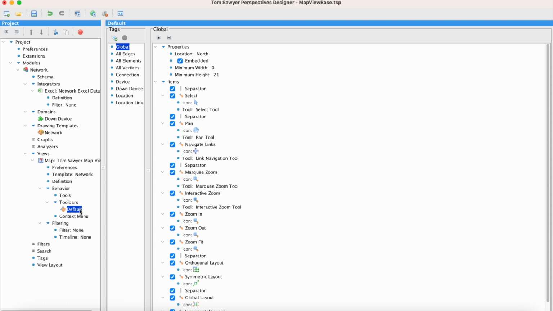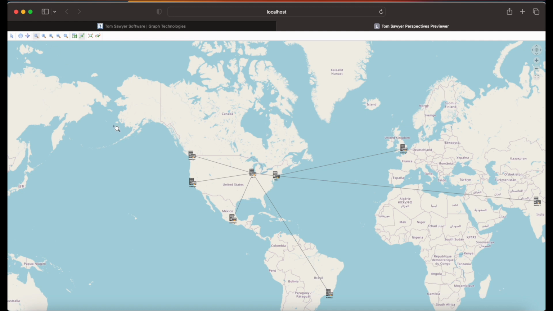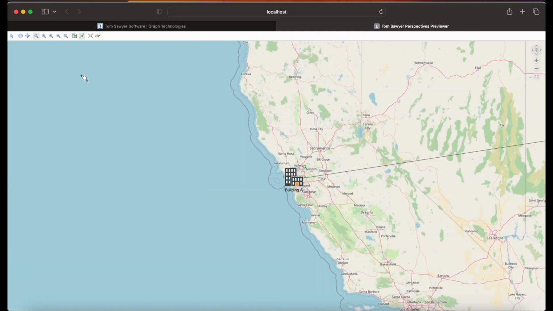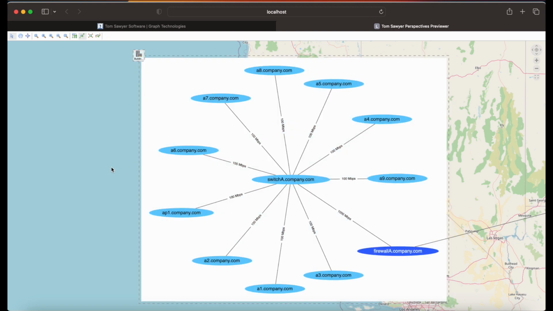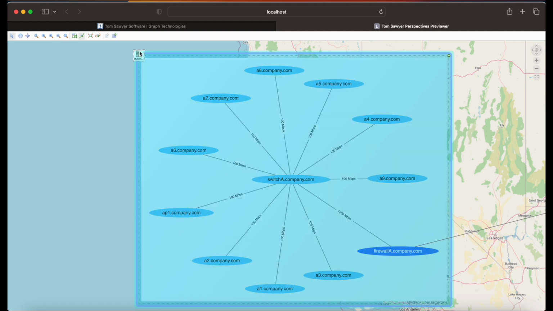You can see more details on how to do this in the tutorials in the Perspectives documentation. And now we've opened the web preview for this application. We're going to zoom into this location node, and then we are going to expand it. Now we can see the network elements in this nested drawing. And we can collapse this nested drawing as well.